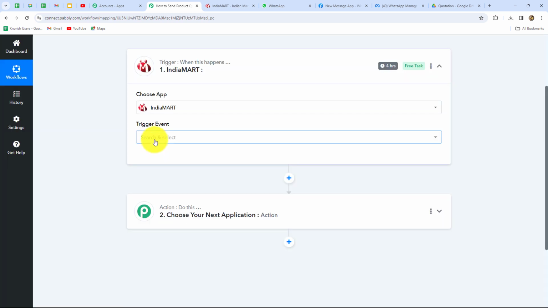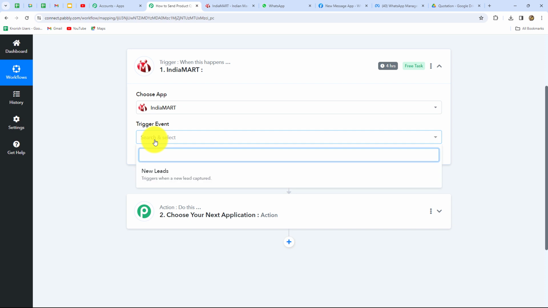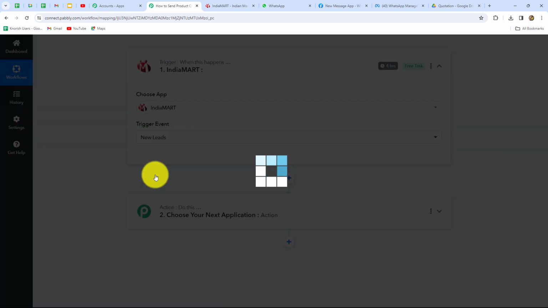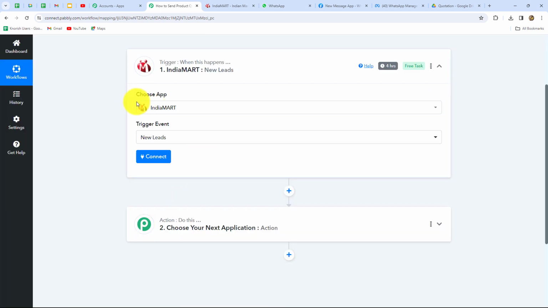Now we have to select the trigger event. Trigger event is the event on the happening of which the workflow is going to trigger or start. So new leads will be our trigger event over here, because whenever a lead is generated, the response will be captured, and with that response the workflow is going to trigger automatically.